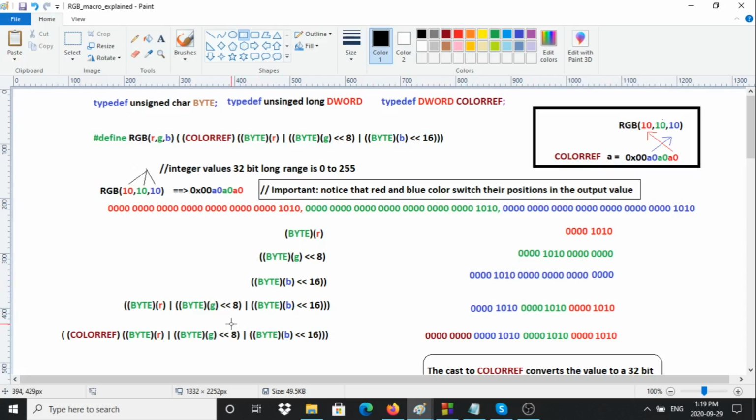And then this here is going to OR it. It's going to combine all those 3 values together. So we're going to get basically like this. And so we're going to end up with blue, green, and red, like here. And finally, we're going to typecast it to a color reference.